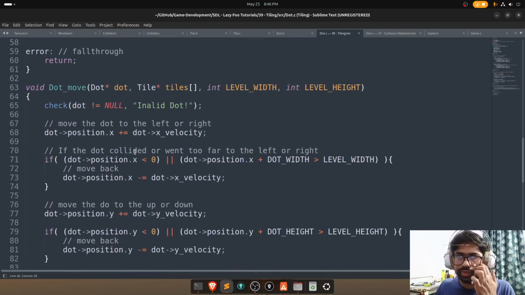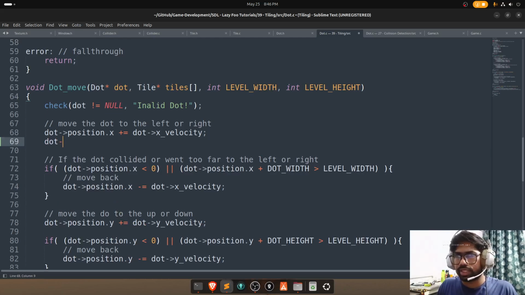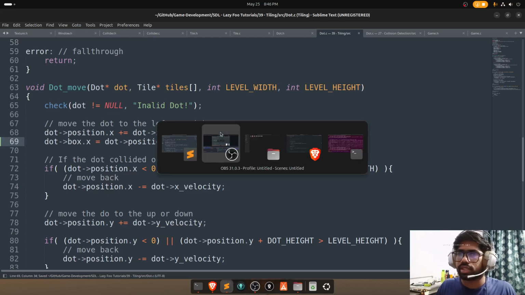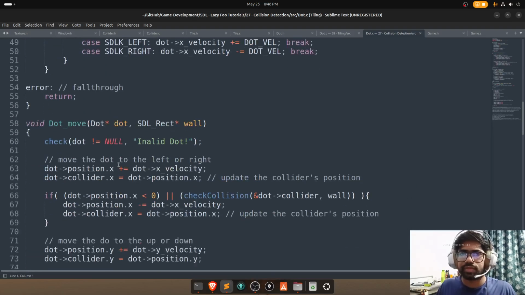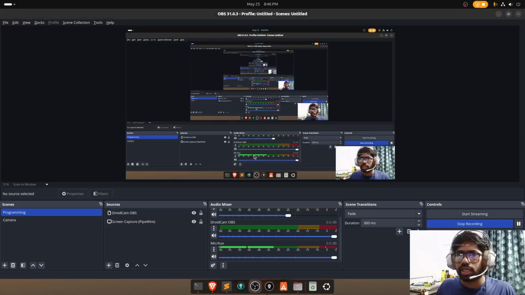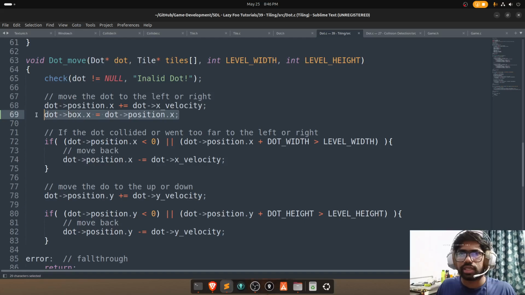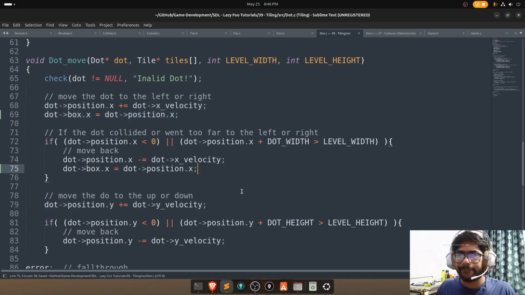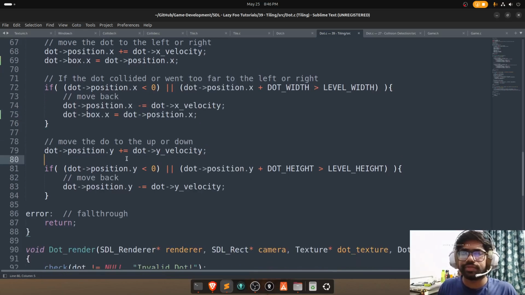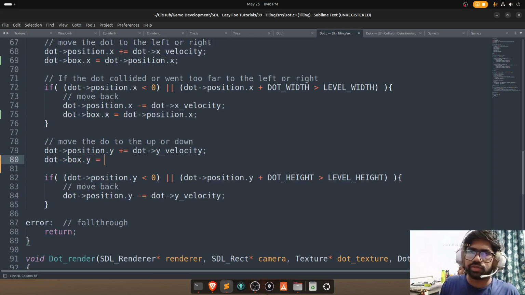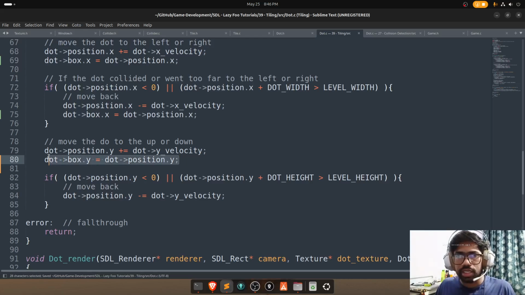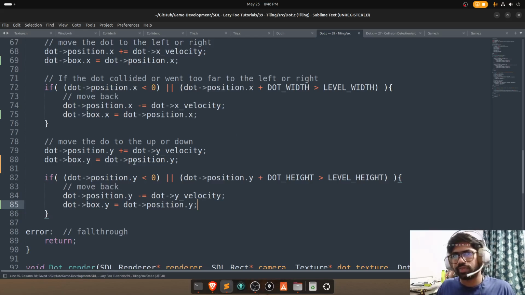Then in the move function we update box dot x equals position dot x, right? That's how we do it. Dot position, and again inside we do the same. Then even here, dot box dot y equals dot position dot y, and we update it here too, right?